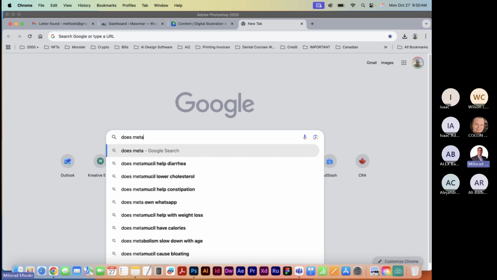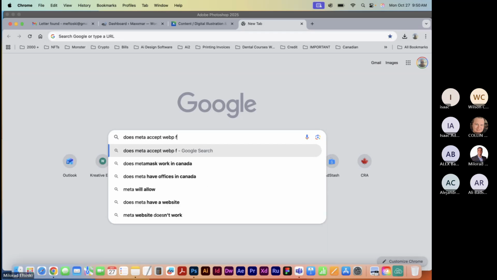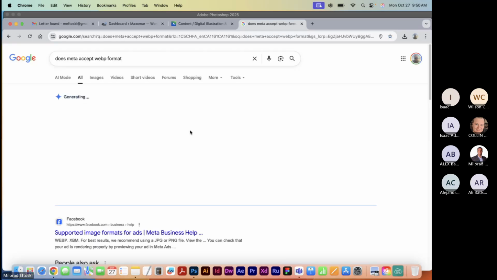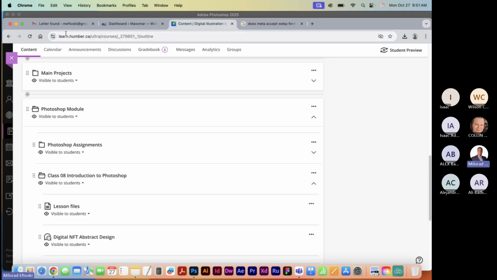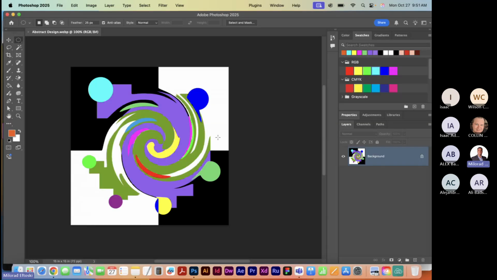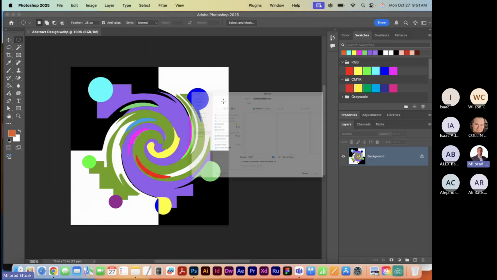Does Meta accept WebP format? Yes. So you can actually use a WebP format for images. Okay, pretty good. Now we know. I wasn't sure. So the next one we'll do is another popular one.